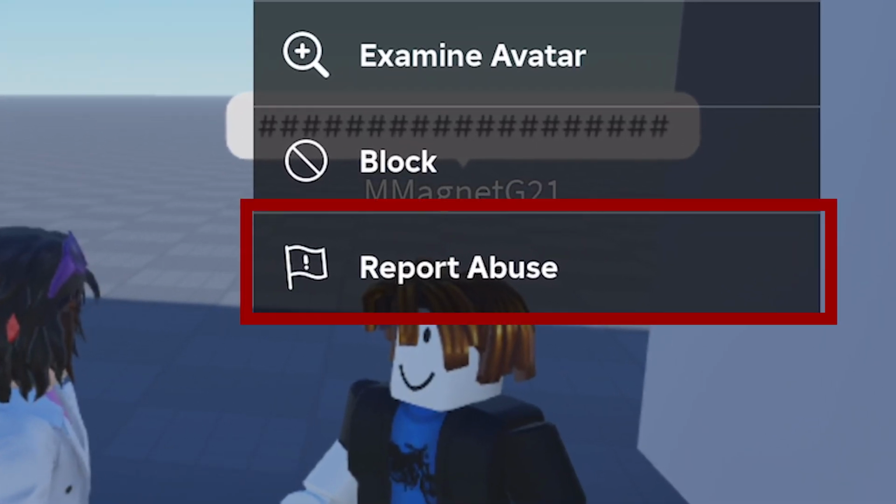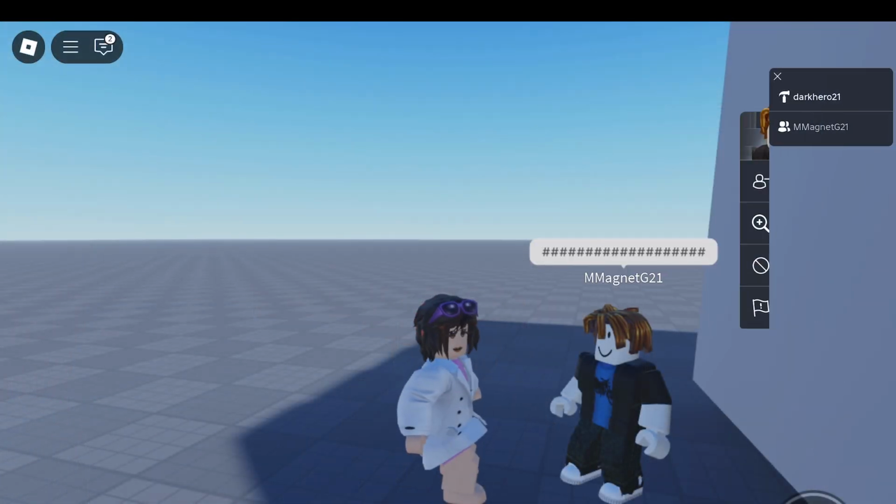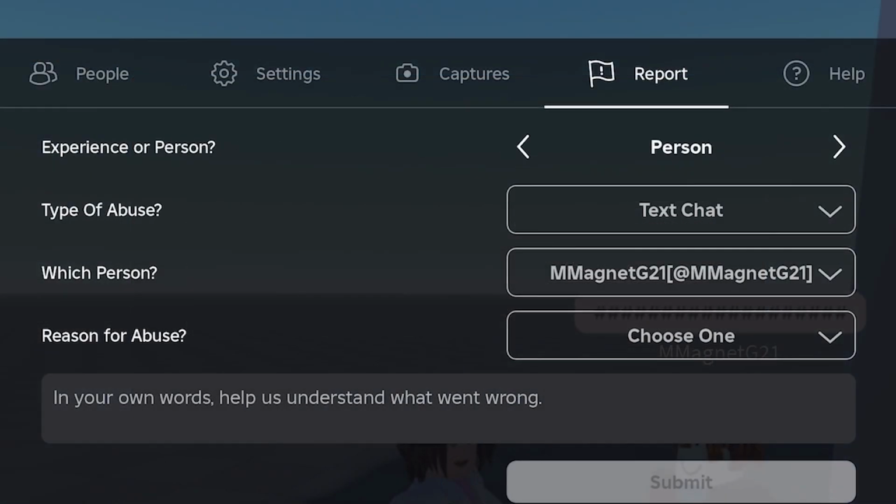After selecting Report Abuse, a new window will appear. This is the Report tab, where you can detail the issue. Begin by selecting the type of abuse. If the issue relates to inappropriate text in the chat, choose Text Chat. Alternatively, if the behavior involves their avatar, select Avatar.